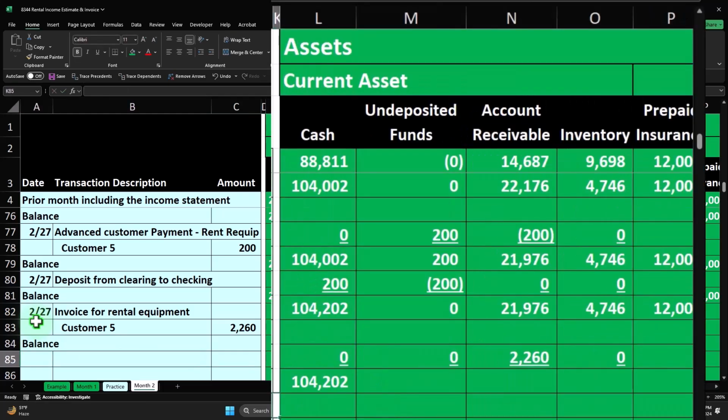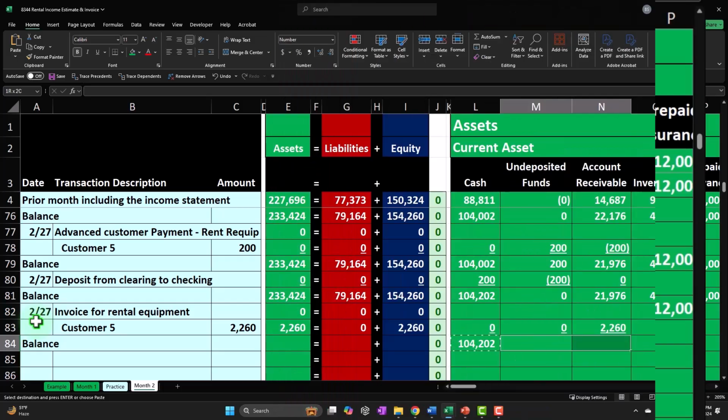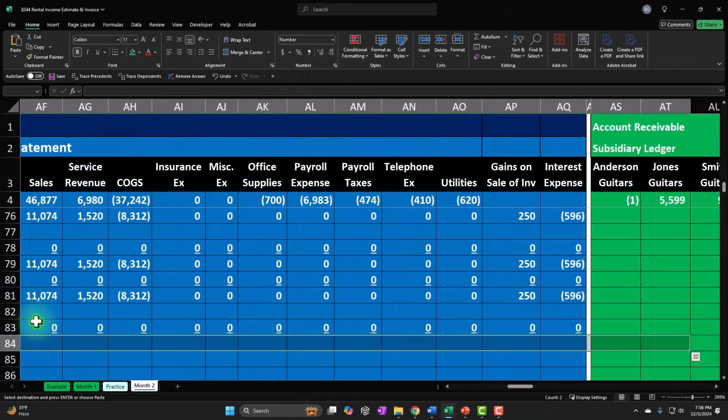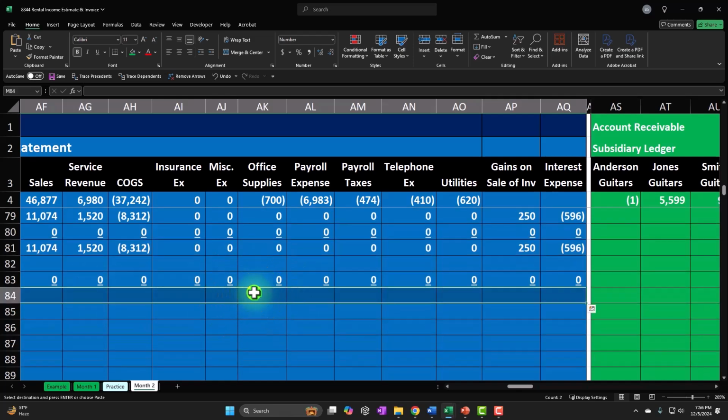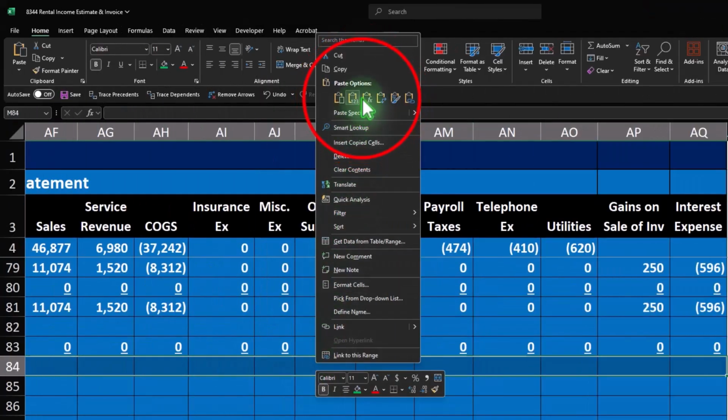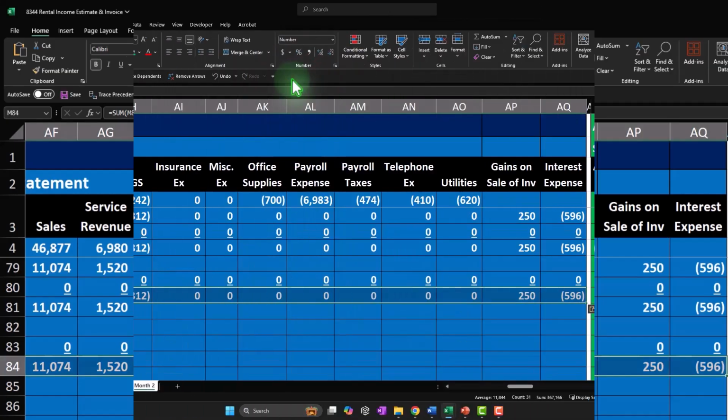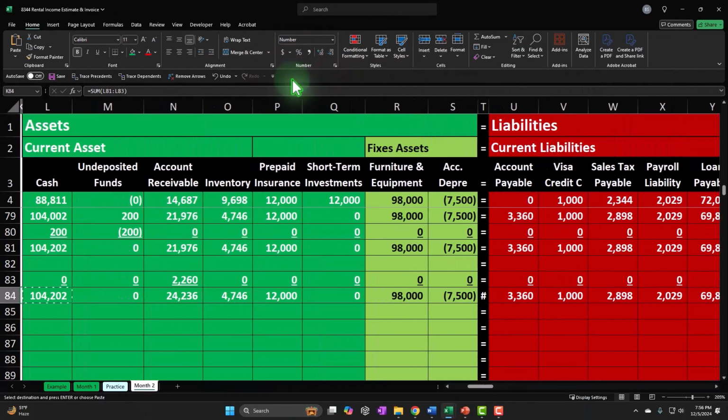I'm going to copy that, Control C. I'm going to hold down Shift, and then I'm going to hold down the arrow. I'm going to try to stop right at the end again. Oh, that's not bad. It's not my best work, but it wasn't bad. I'm going to right click and paste just the formulas only. All right. So that is that.